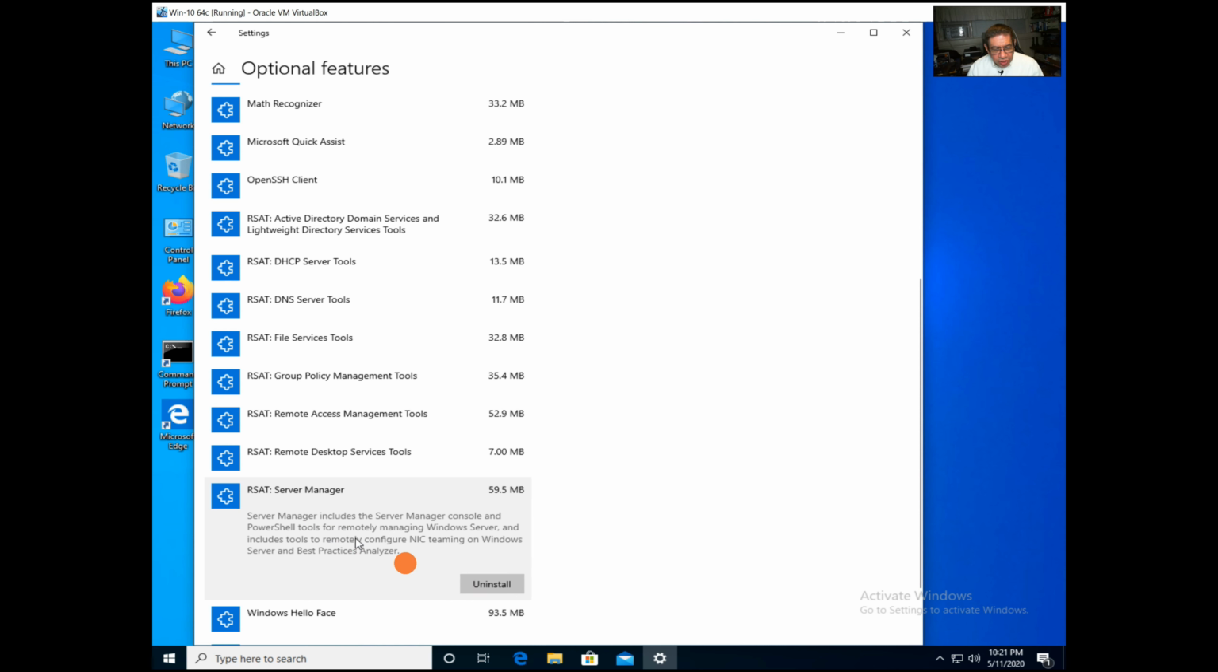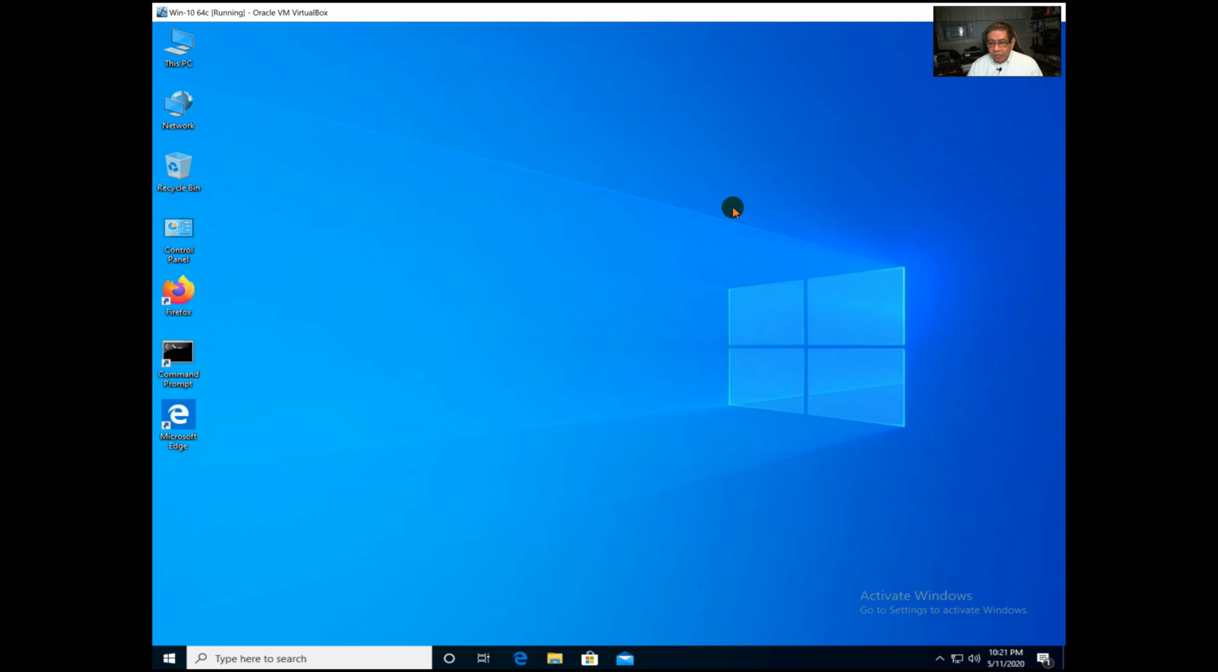If you just want to install it, you click on it and then you can click on uninstall, but I won't do that right now. So now I'm done with the installing of the RSAT toolkit. You don't even have to reboot at this point.